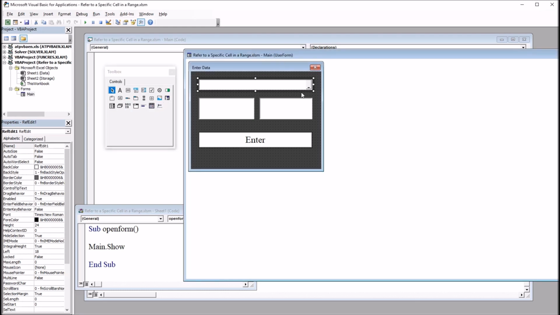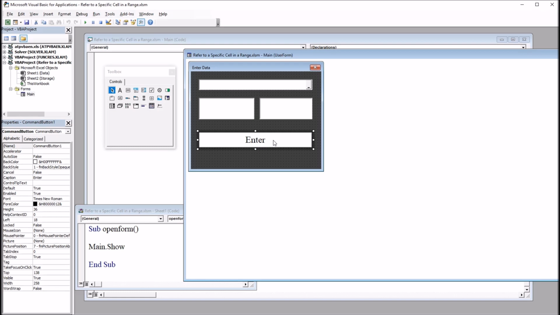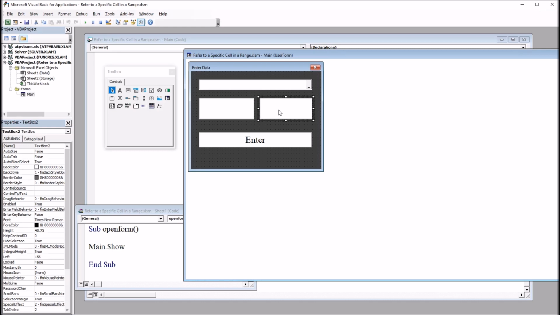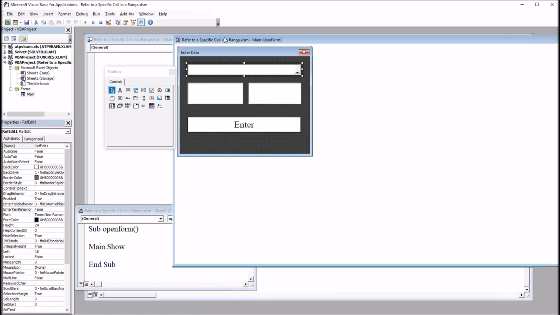So I'm going to use this user form to select a range on that data worksheet. And I'm going to use text box 1, this text box on the left, to specify a row number, and text box 2 on the right to specify a column number. When I press this Enter command button, the cell at the specified row and column in the selected range will be selected. So I have the code window for this user form already open here in the background.